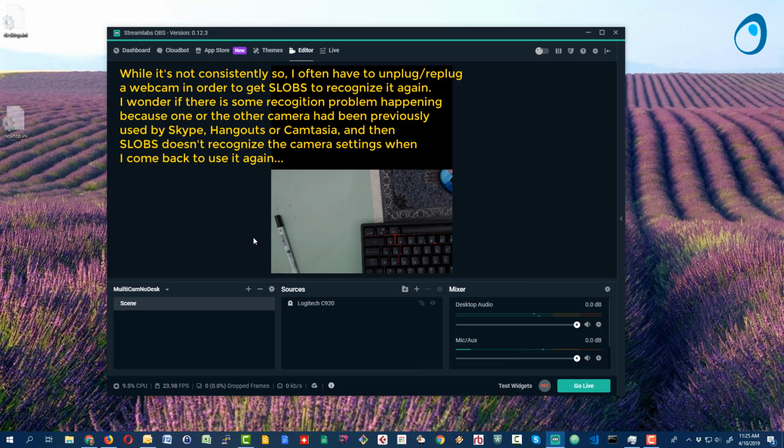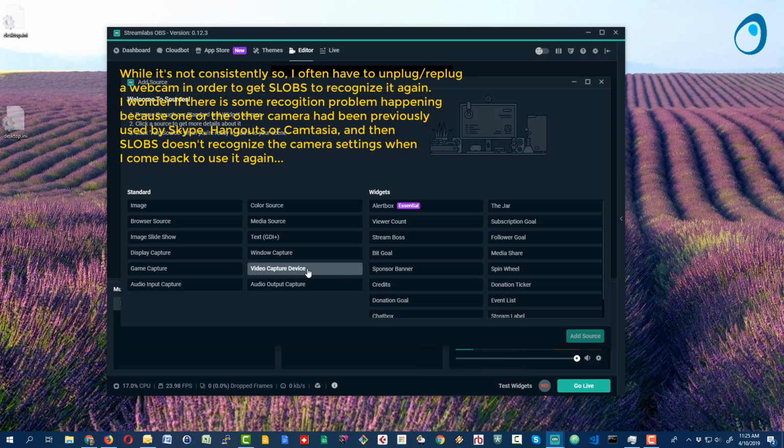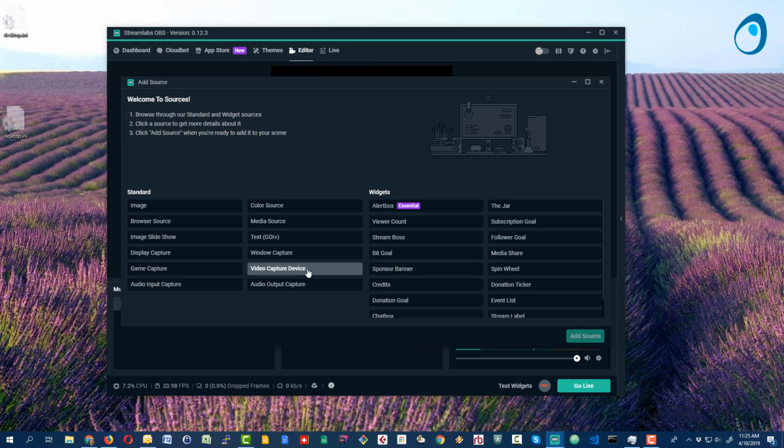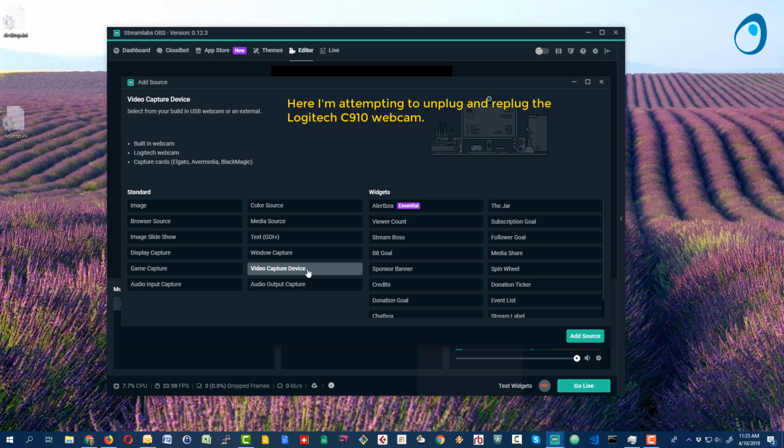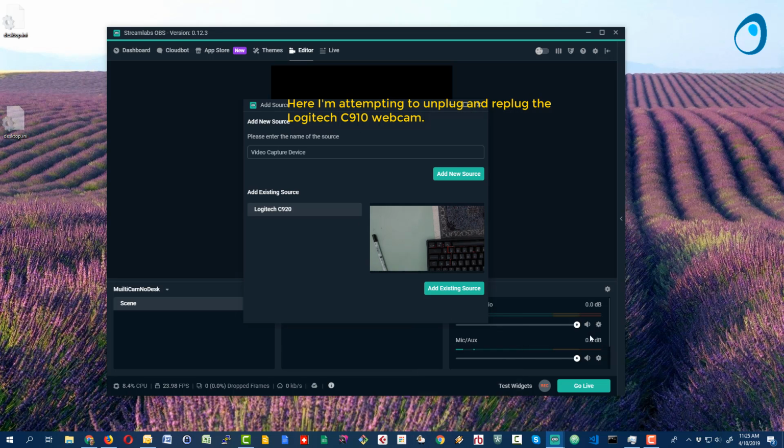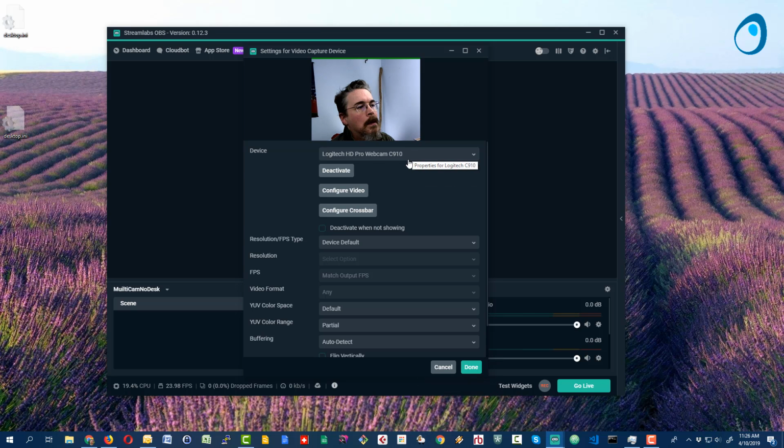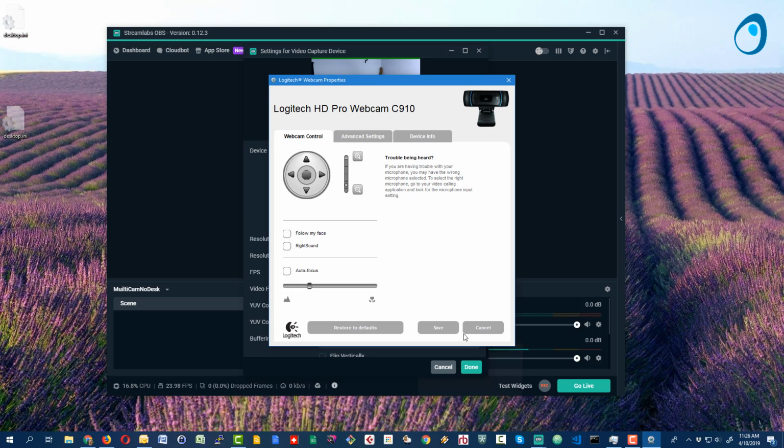Try it one more time. I'll try pulling out the C910 again, and I'll try putting it back on again. Add source. And there it is. Okay, so now what I can do is configure this video the way I usually like to do it. Looks like everything is correct.